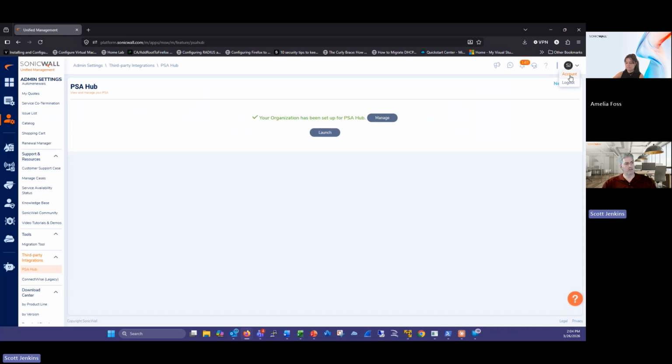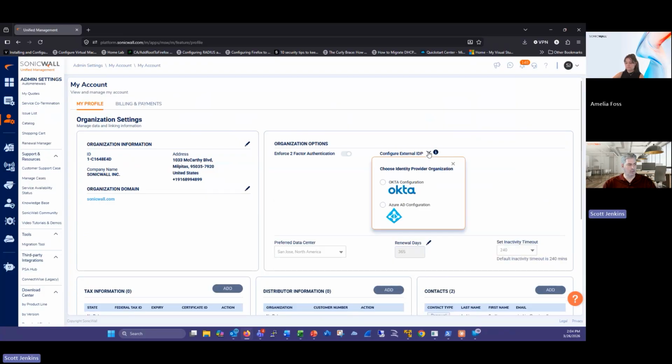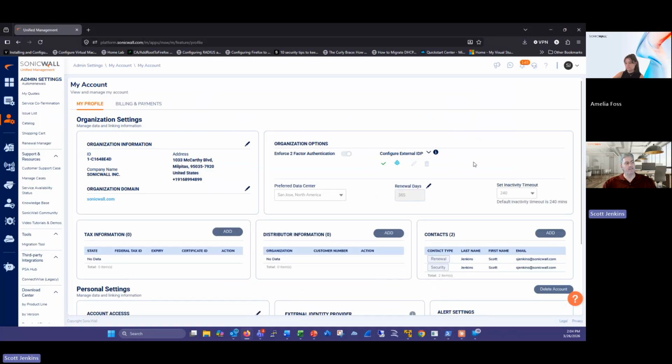So I can come right up here, click on my initials, go to Account, and now I can see the whole background screen. And I can come over here and actually configure IDP. Currently, we support Okta and Azure AD integration via SAML. And so now, instead of having to do yet one more separate MFA that I have to maintain for all of my users, what if you went ahead and pushed this against your organization's identity provider?